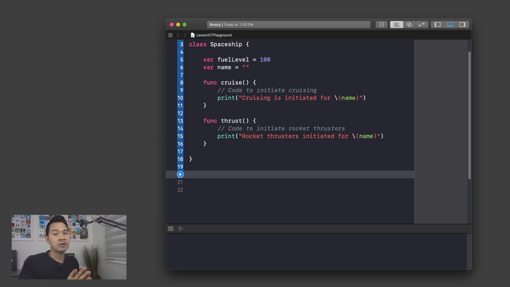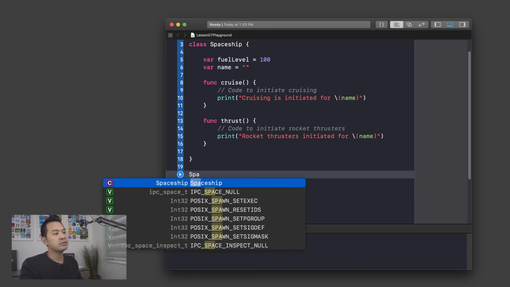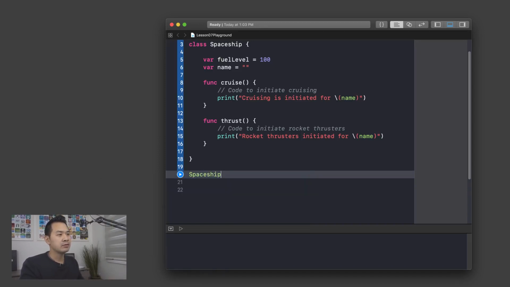All right, so now we can bring this spaceship class to life by creating a spaceship object from it, or in other words, an instance of the spaceship class. And the way we do that is we basically type in the name of the class followed by 2 rounded brackets. So let's start doing that, and you'll notice that autocomplete shows us. So you just press enter, and then you can go ahead and put 2 rounded brackets like that.